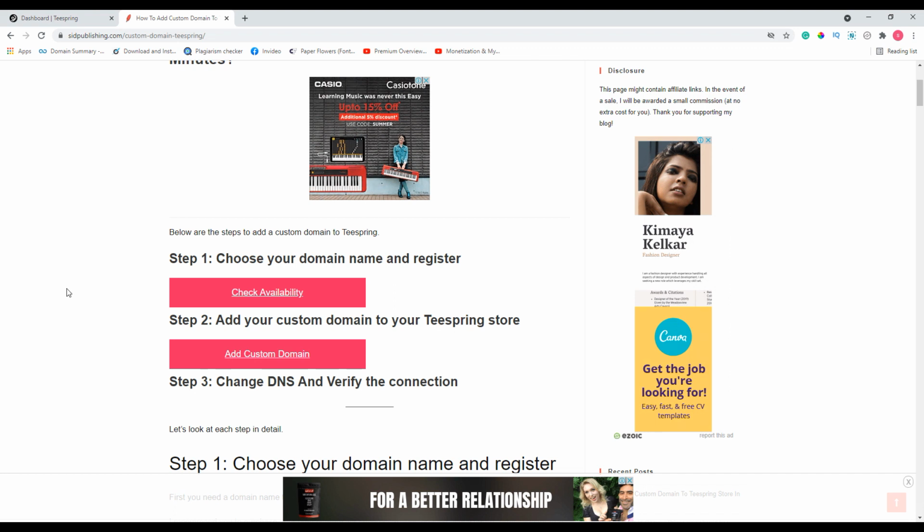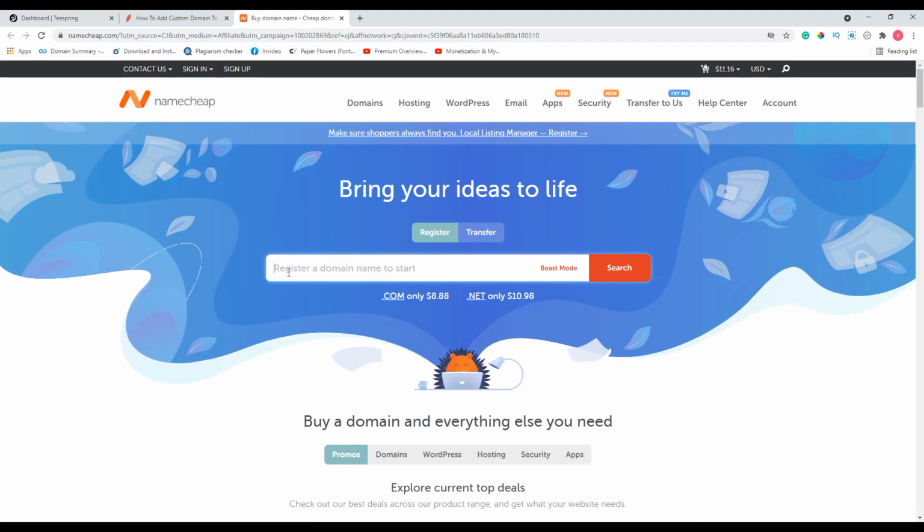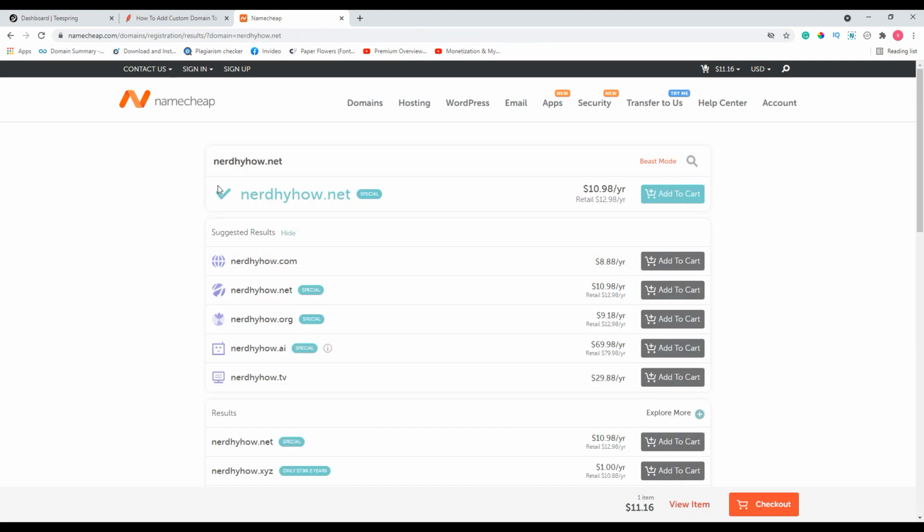First, choose your domain and register it. Click the check availability button to check the availability of the domain name that you would like to add to your Teespring store. Let me search for the domain name and click search. Once you have found your domain, go ahead and click checkout, or you can add to cart.